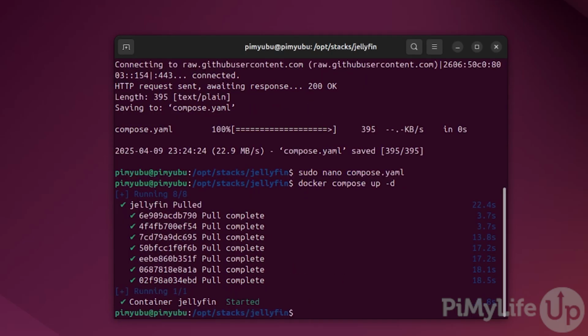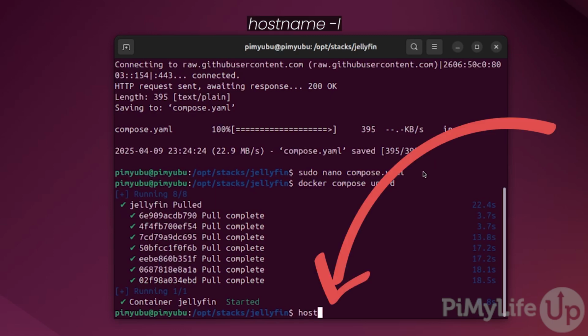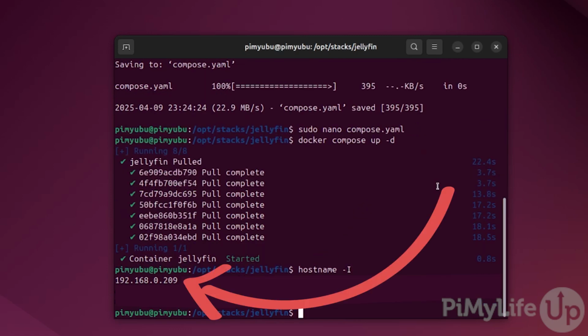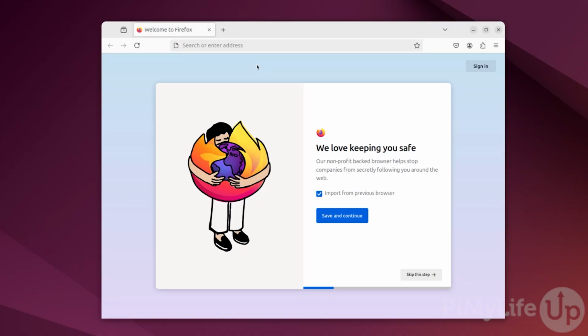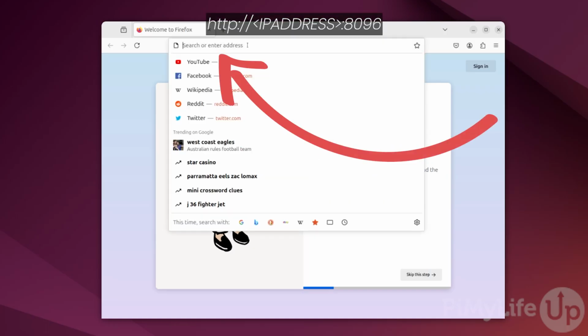To finish installing the Jellyfin Docker container, you will now need to access its web interface. If you don't know the IP address of your machine, you can get it by using the command hostname -I. In our example, you can see that our local IP address is 192.168.0.209.